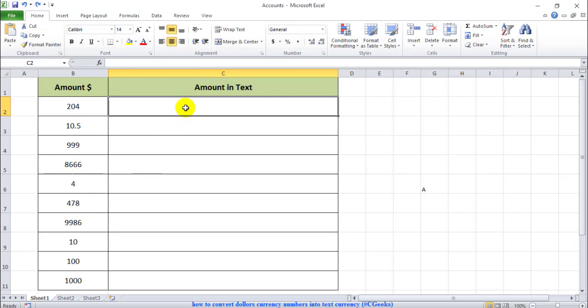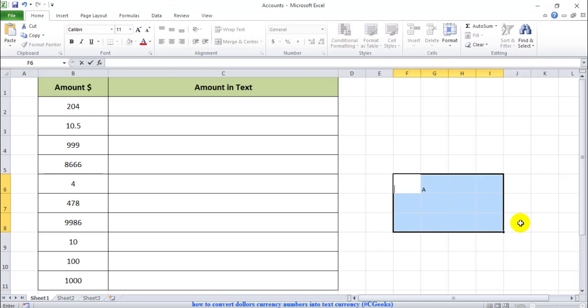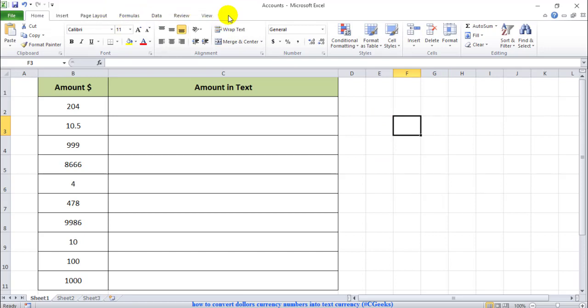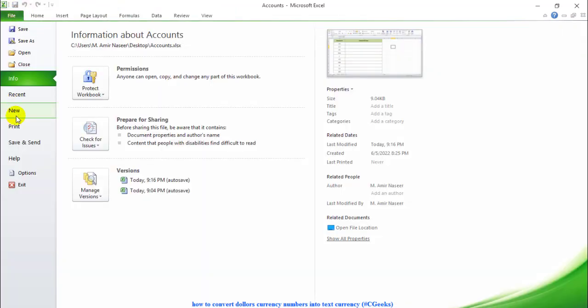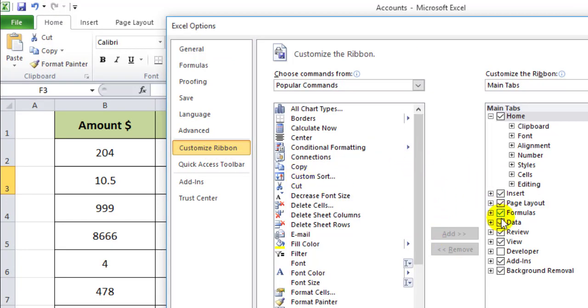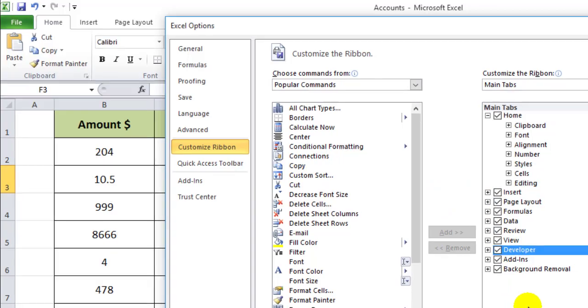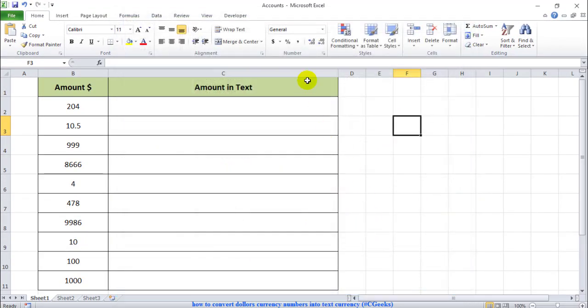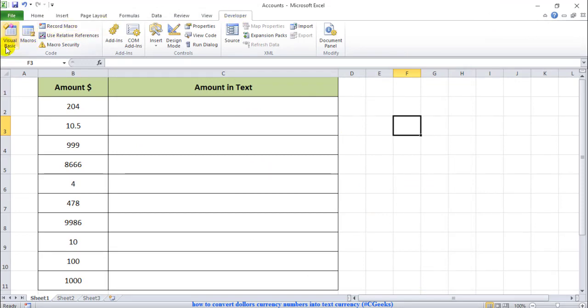So there is no shortcut to convert into a currency text. For this purpose, we need to write a small VB code to convert directly into text. First of all, we need a Developer tab to write a VB code. For this purpose, click on File, then Options, then Customize Ribbon, then check on Developer and press OK.